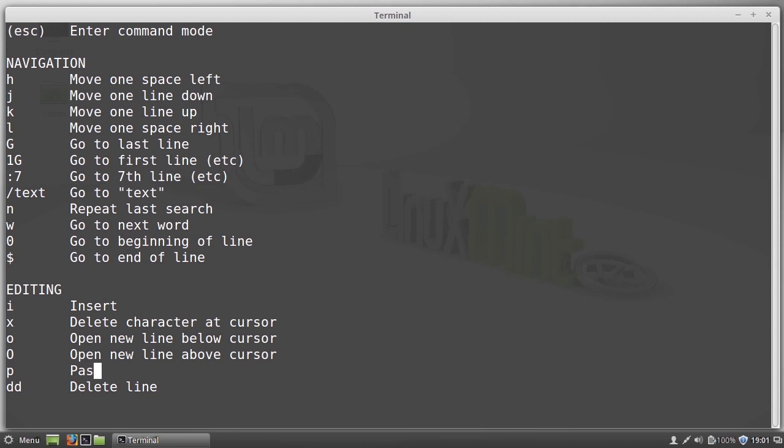So a lowercase p will paste after the cursor. So if I've done a whole line, it will paste below the line. If I've done less than a line, it'll go after the cursor. So that's why I say after the cursor. And like with the O, a capital P is paste before. So those two kind of have a corollary between each other.